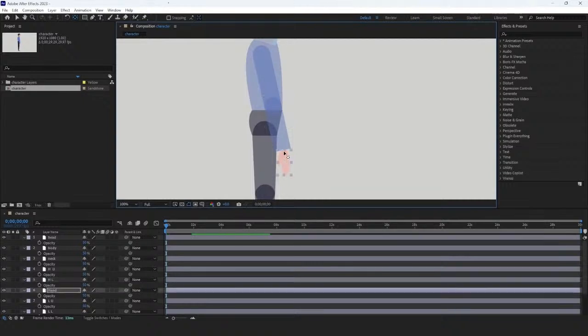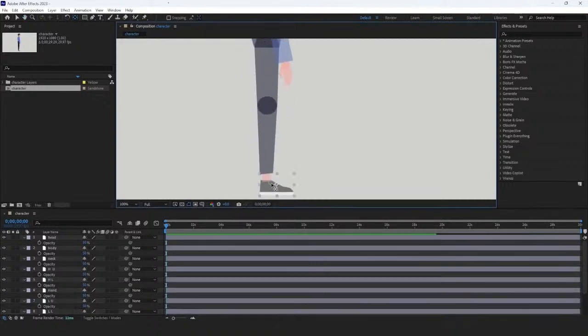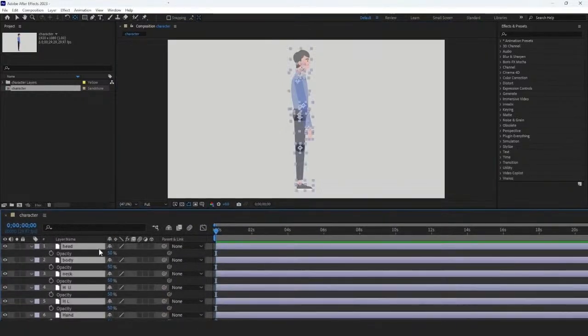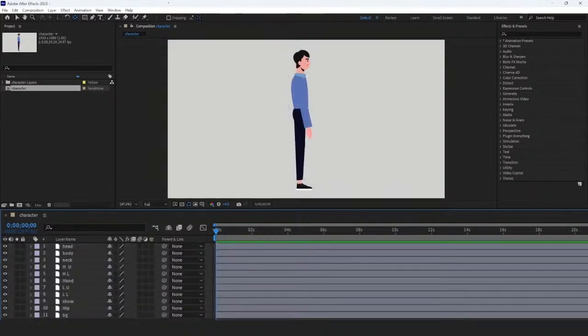Do this for all body parts, including the legs, ensuring smooth animation transition. Once the anchor points are adjusted, set the opacity back to 100%. Then start parenting each body part layer.